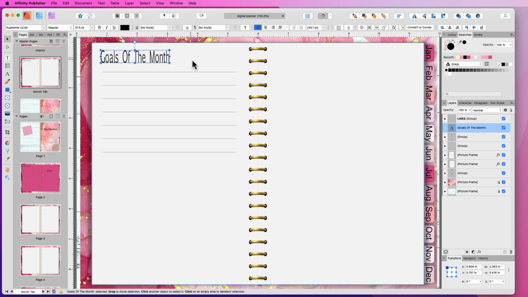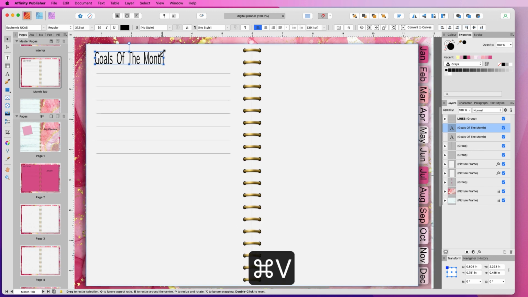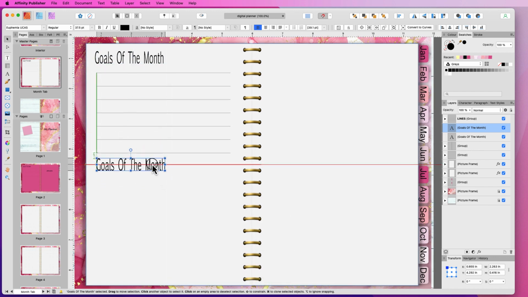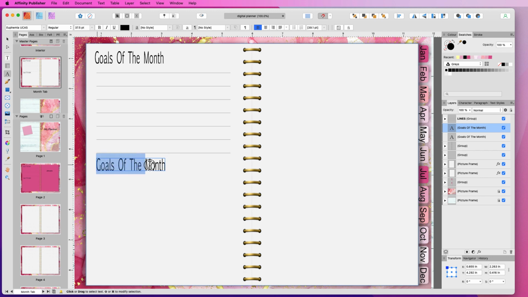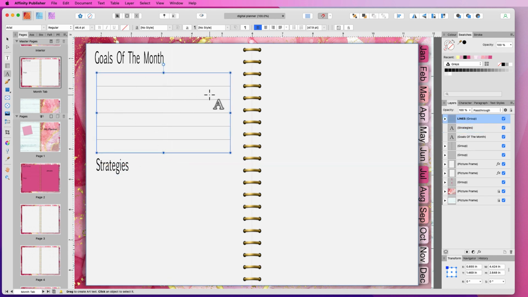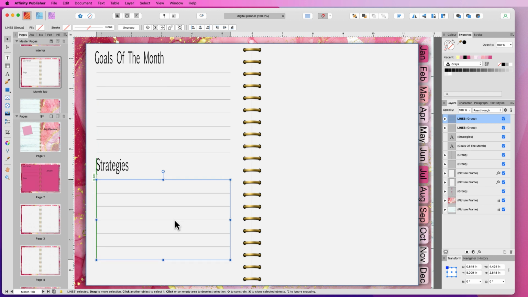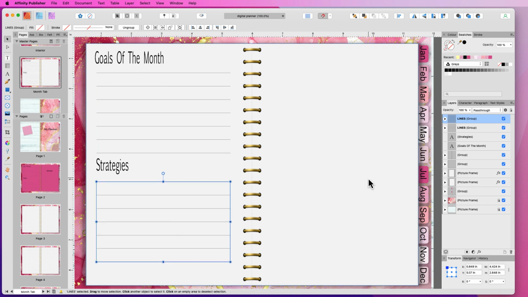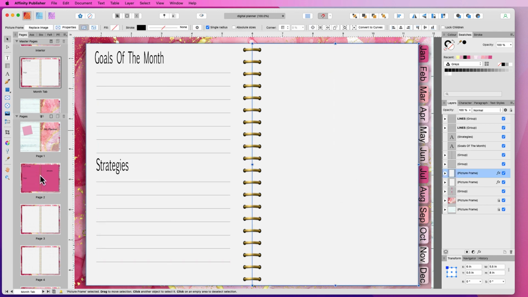I'm going to copy goals of the month. So Command C or Control C, and then Command or Control V to paste, and then I'm going to drag that down, and then I'm going to change that to strategies or to whatever you want it to be. And now I'm going to copy that group of lines, so Command or Control C and Command or Control V to paste, and then I'm going to drag that down as well. And that will now go on to every single one of our months tabs.